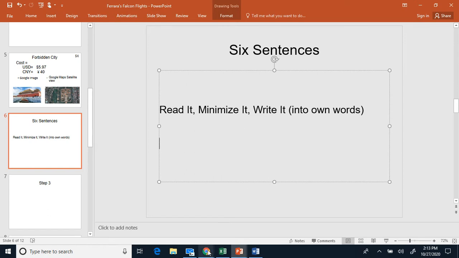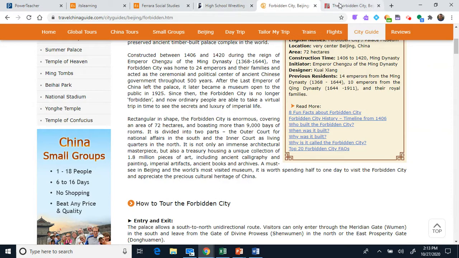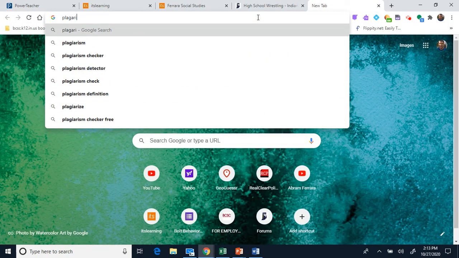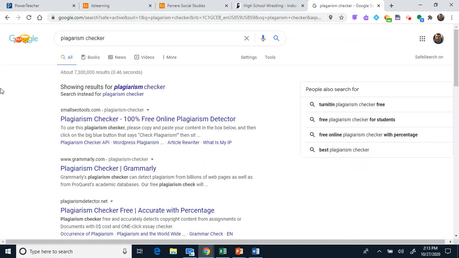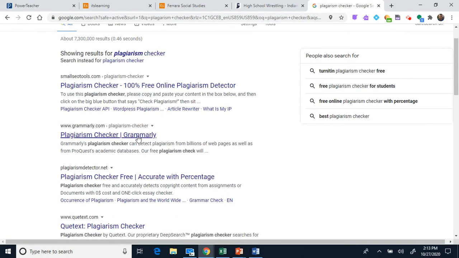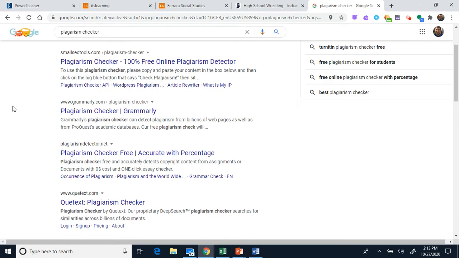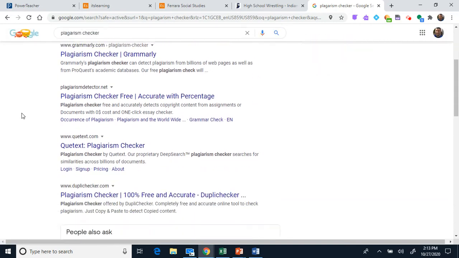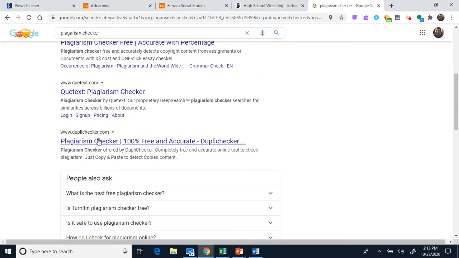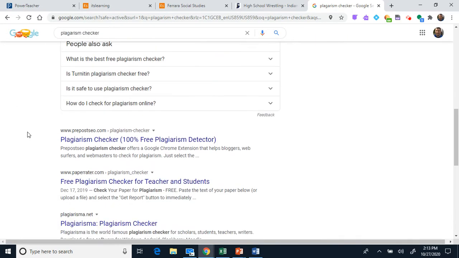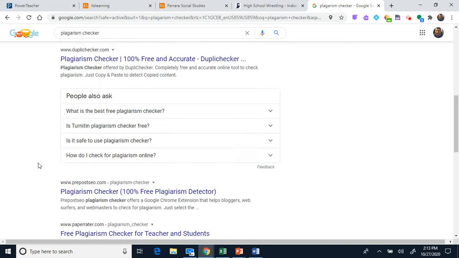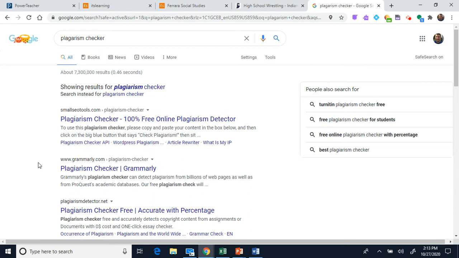If you want to double check to make sure what you wrote was in your own words, just use a plagiarism checker. So you just type in plagiarism checker like so, and then there you go. Don't use the Grammarly one. That one doesn't really work out too well. But I think the QText one and the Small SEO Tools one work out well. I don't think I've used that one before. DupliChecker I think I've used before, and it works out. So most of these actually will work out for you. You can just keep on going through them until you find one that you like, that helps you out.